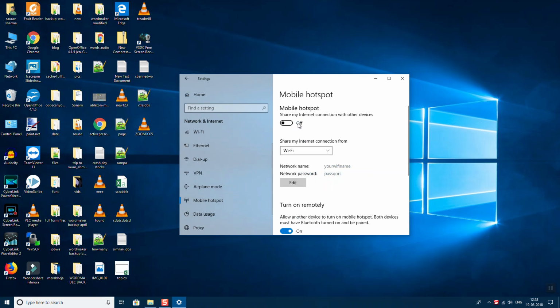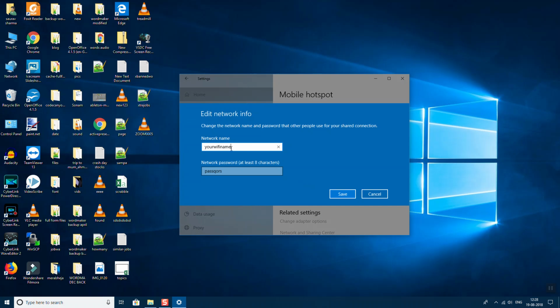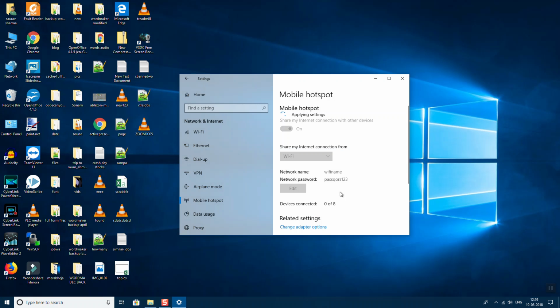By default it's off. This is the section with which you can create a Wi-Fi hotspot. You have to turn it on. Just turn it on. Now your Wi-Fi is on, and this is your SSID and this is your password. You can change your default SSID or password to whatever name and password you wish, and you click on Save.